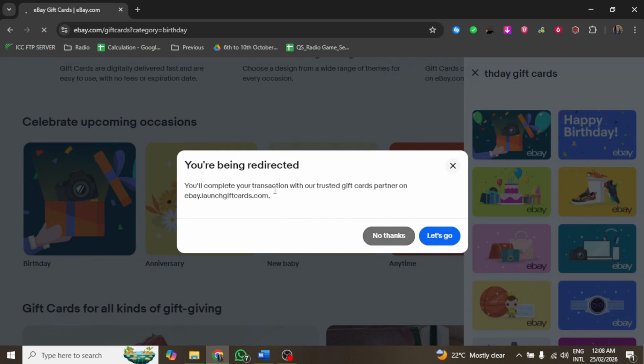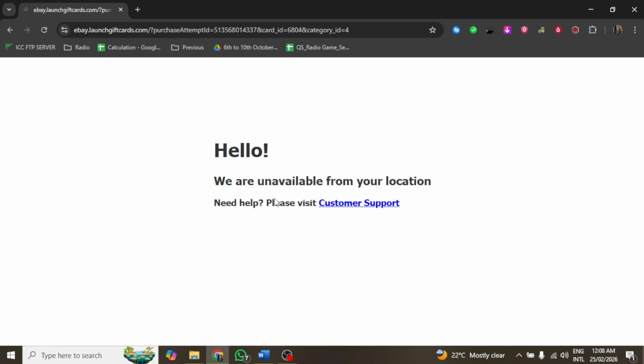Once logged in, navigate to the checkout page or the dedicated gift card redemption section to begin the process. Next, look for the redemption field at the checkout. This is where you will enter your gift card code.